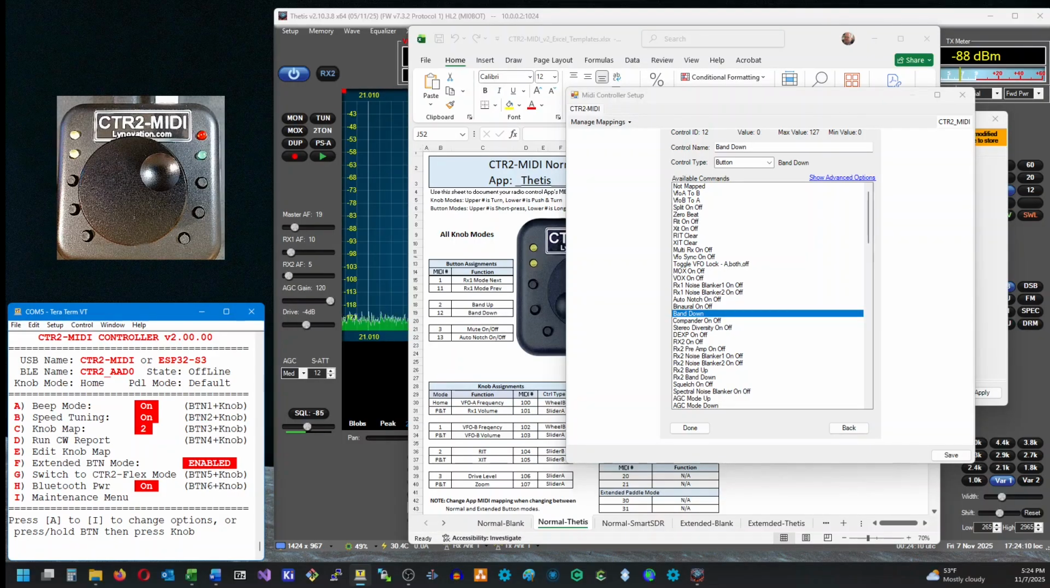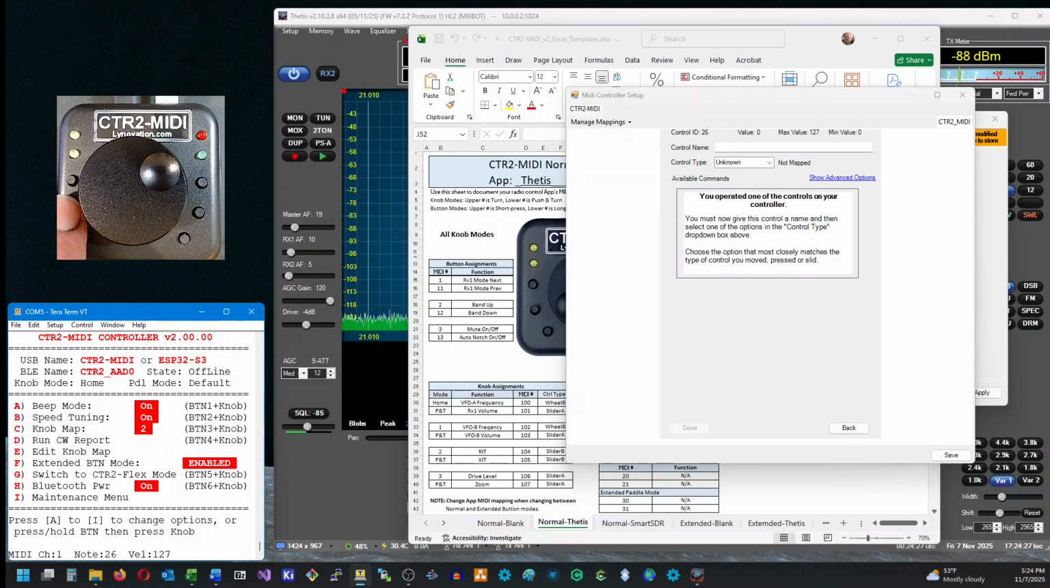Once you've enabled extended button mode, you'll notice the buttons no longer control the correct functions on the radio. Short pressing button number 2 still sends command number 2 and the band up is selected, but long pressing button number 2 just brings up a blank command edit page. Thetis doesn't recognize this command because it wasn't mapped in the normal button mode map.